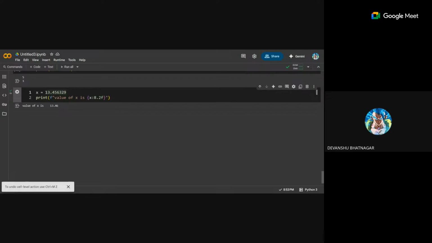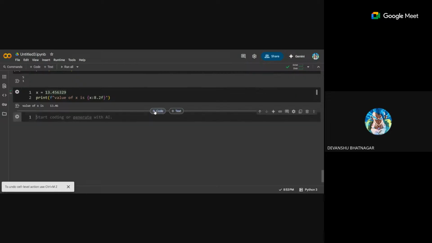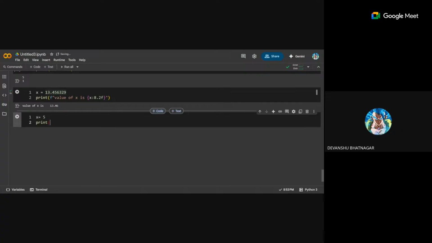Just like how I was doing for x equals 5, I say print x colon 4d. What is happening here? I'm getting 5 with extra spaces in the beginning. Why? Because what I said is I need a minimum space for 5 characters, but our variable is not of 5 character length, right? So it adds spaces, extra spaces in front of 5. Is it clear? Yes, sir.